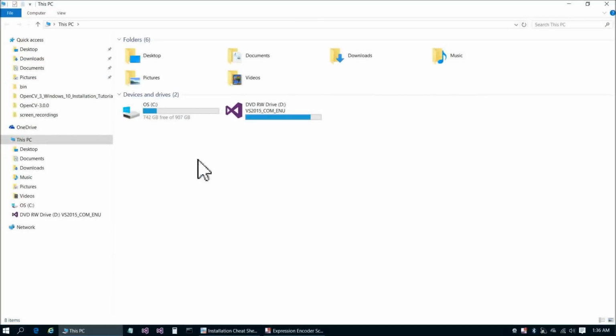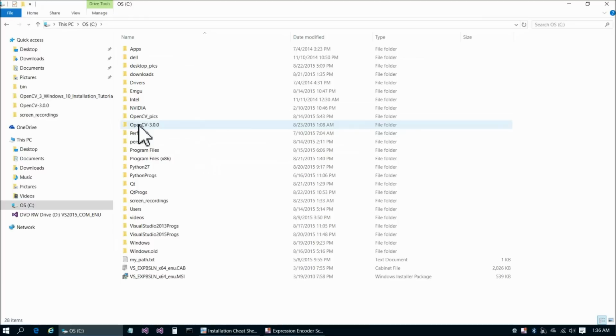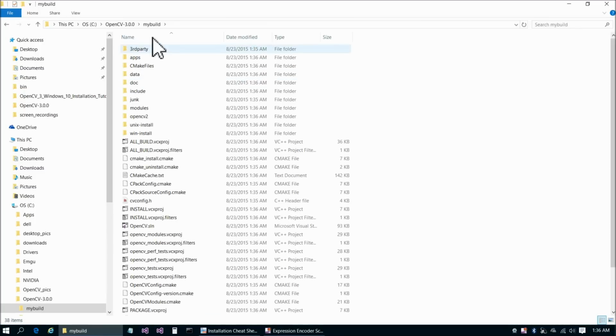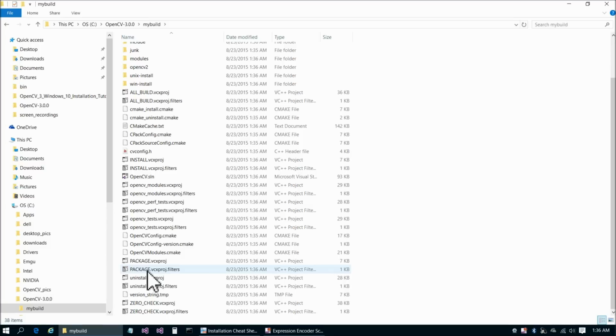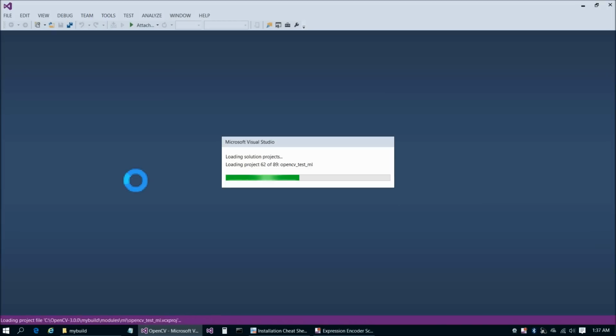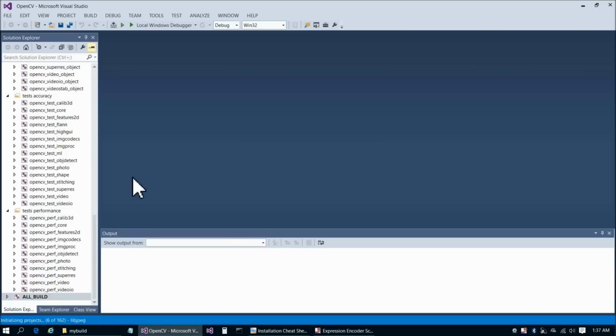And now if we go to C, then OpenCV 300, and then my build, and remember we just made my build a few moments ago. None of this was here, so all this was made by CMake just now. And what we're going to do is double click on OpenCV.sln, and this is OpenCV, which of course is a huge program. So you see at the bottom it has to initialize projects and parse files. So I'll probably just stop recording here for a second while that happens.